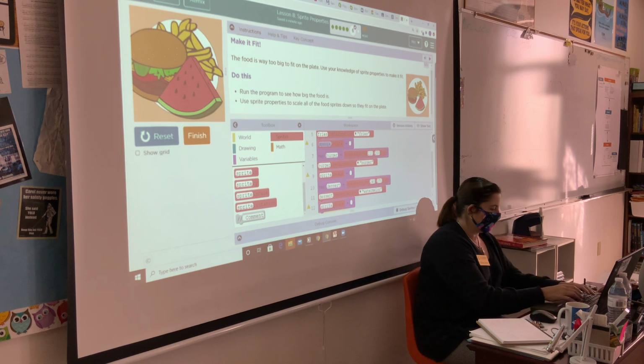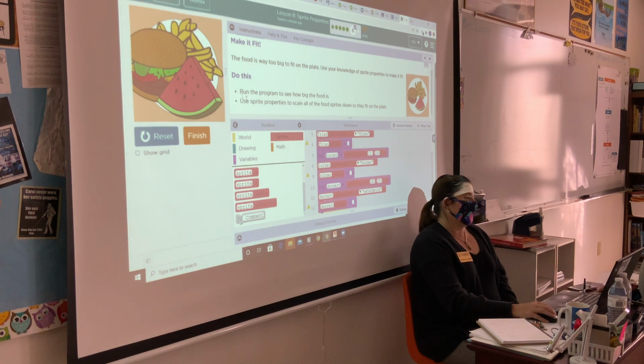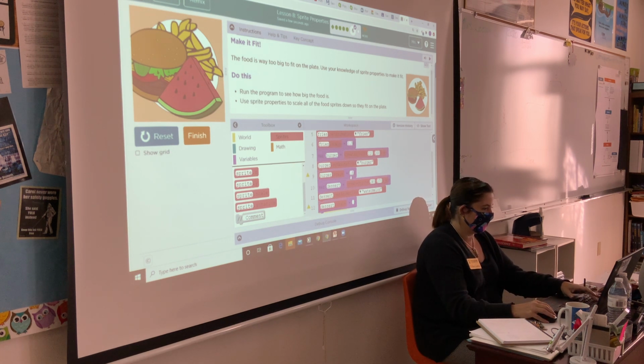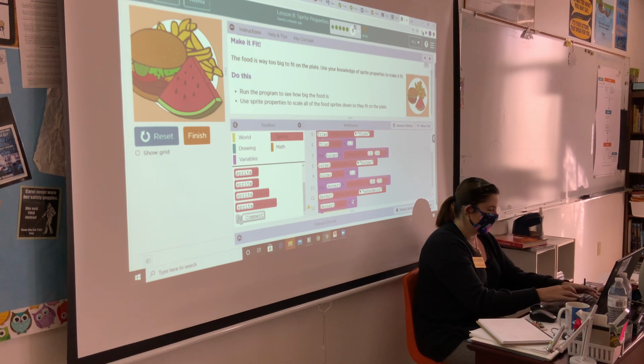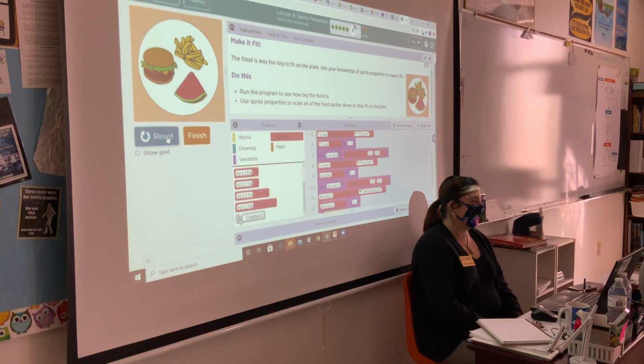So I need to have the names: fries, burger, and dessert. What do you think? Burger maybe half the size? I think all of them. Do you think maybe all of them are half size? So it goes 0.5, 0.5, 0.5. See if it matches. No. That seems a little too small.